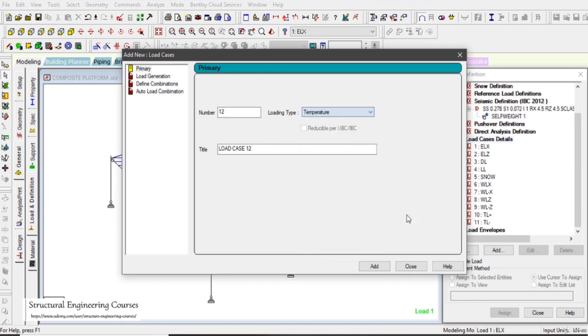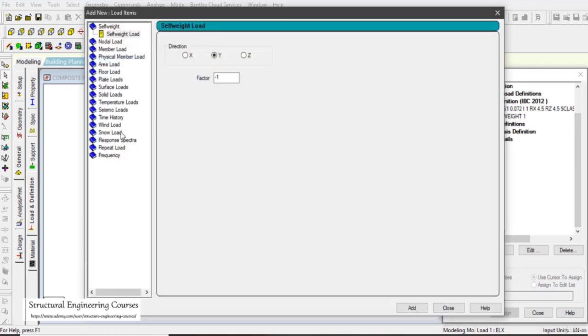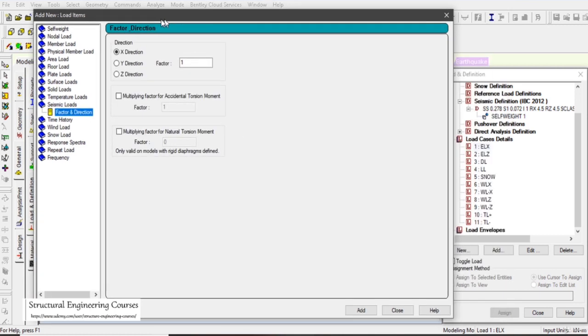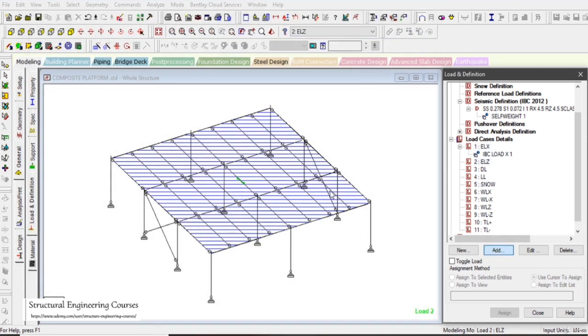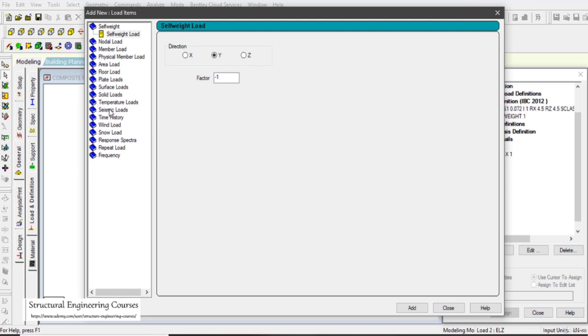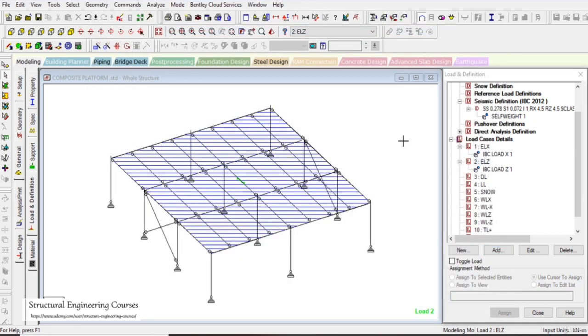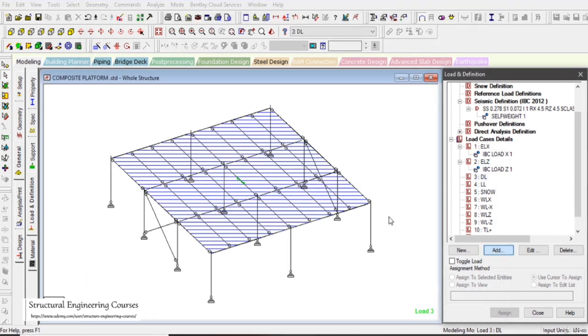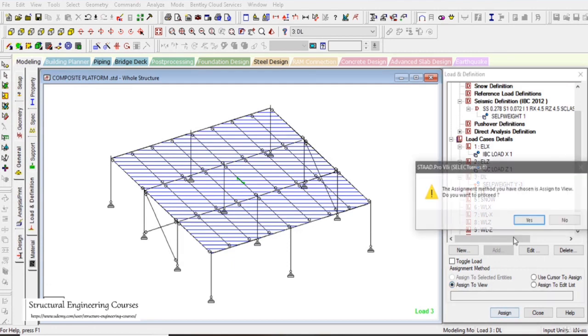So all the loadings have now been considered, and after that when we left click on this ELX, you will see that seismic load options are now open. So we can enter X direction, and here vector is 1. So left click on add here, and after that again we can enter the seismic loads option here, and Z and add. So now we have defined the seismic load cases, and after that we shall define the dead load case. So we do need to enter factor here as -1, and left click on assign to view and yes.